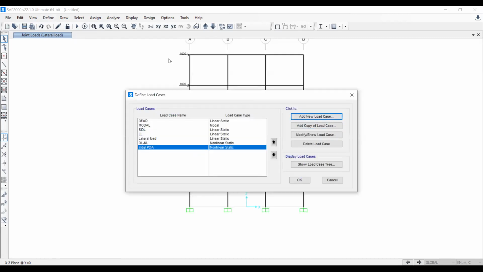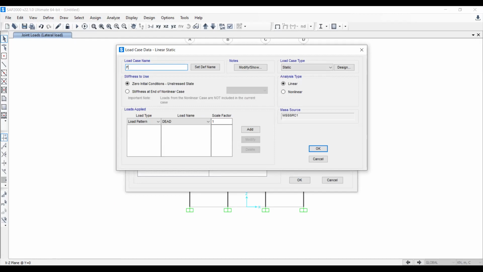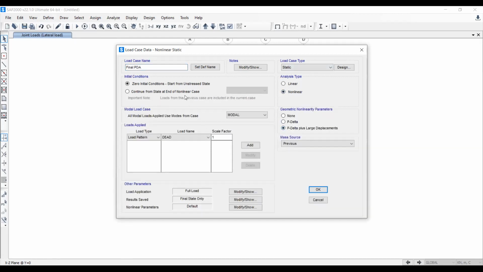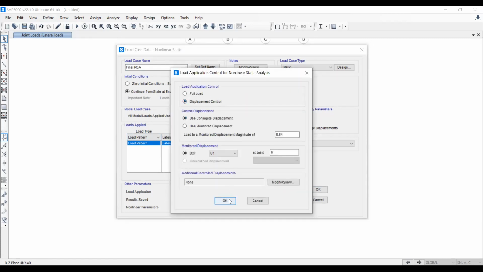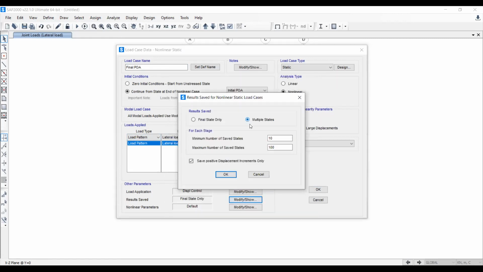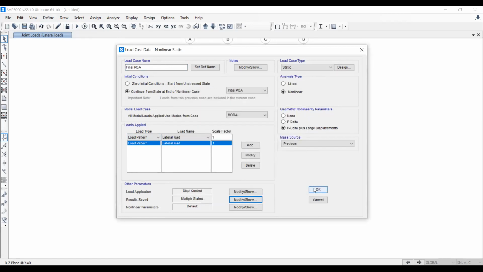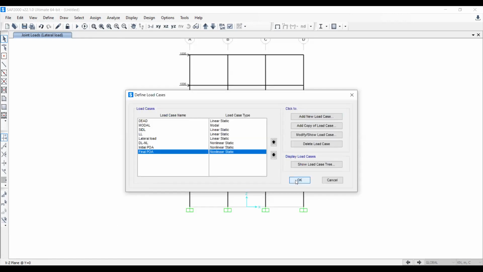And the third case is the final pushover analysis. Final POA. I'll name this lateral and nonlinear static. Take this as P delta. Continue from the initial POA and take this lateral load. Okay, so the lateral load is the 1000 kilonewton that we have been assigned, and modify this one to displacement control and change this to multiple states so that we can know the states of the deformation shape of the building, and click OK and click OK.